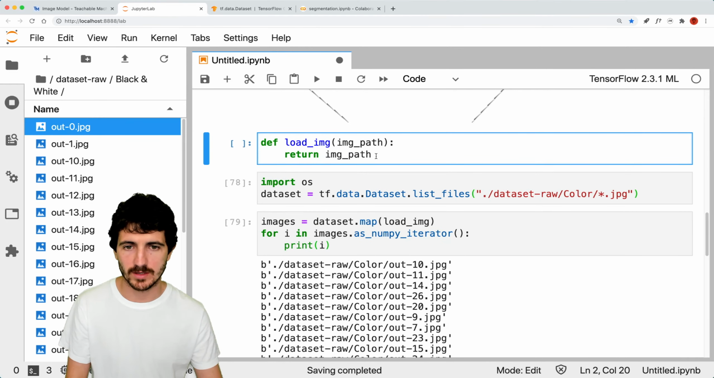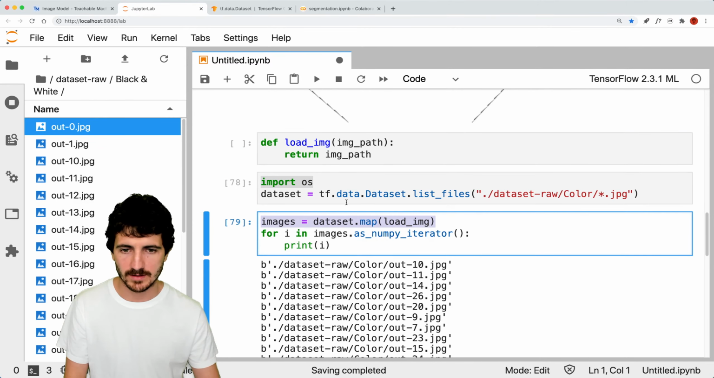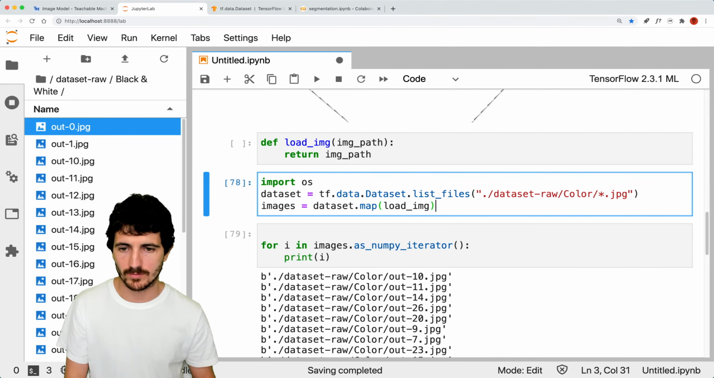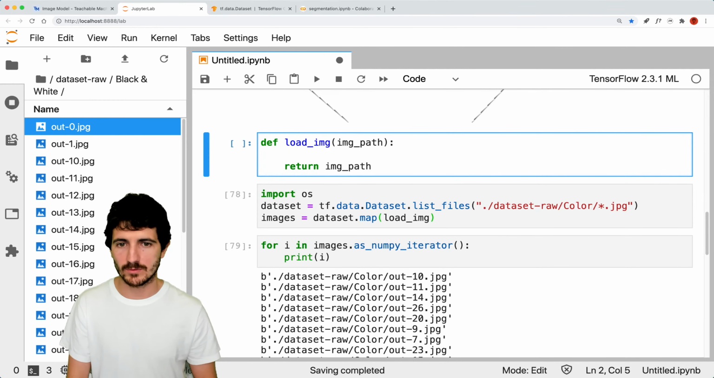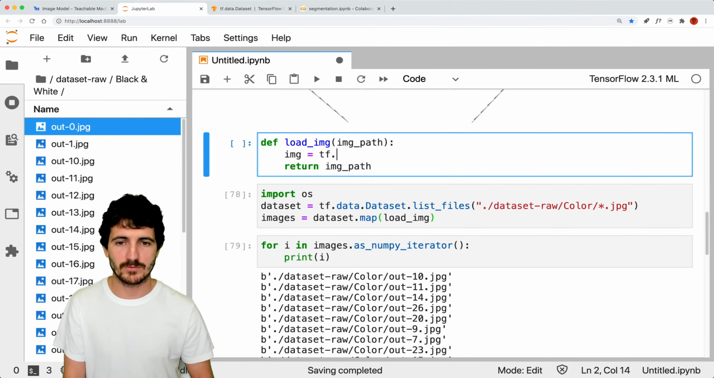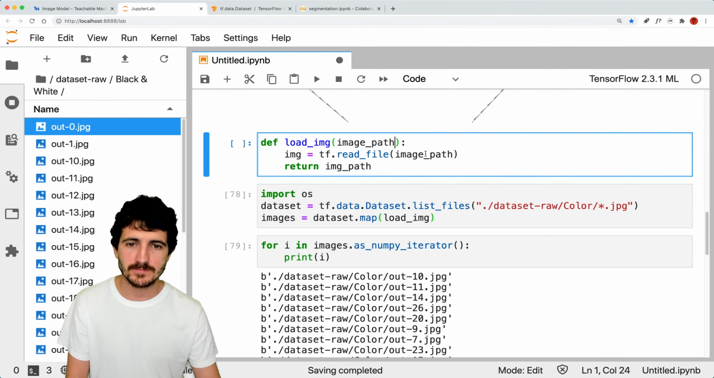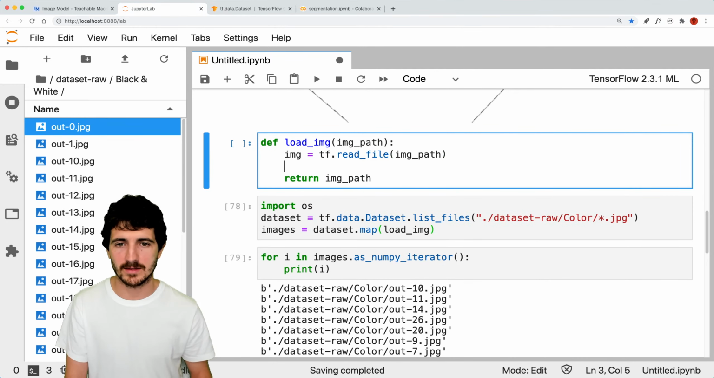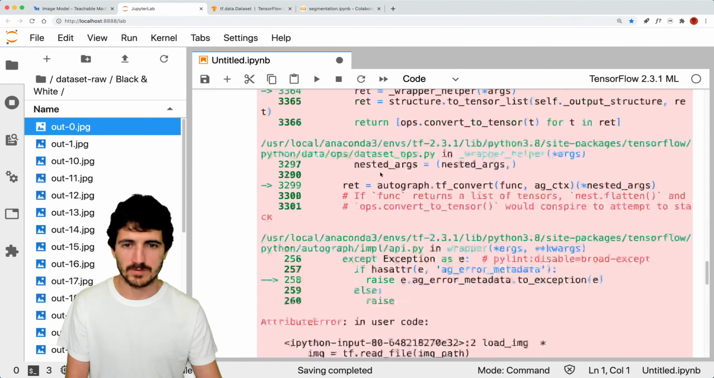So to our loading image, so we have the image path, we import OS, and then we map the dataset, and then we loop through them. Okay, so what we can do is that we have the image path, and we can read the file from that path. So we actually have the image path, and then if we just return the image, then read file.